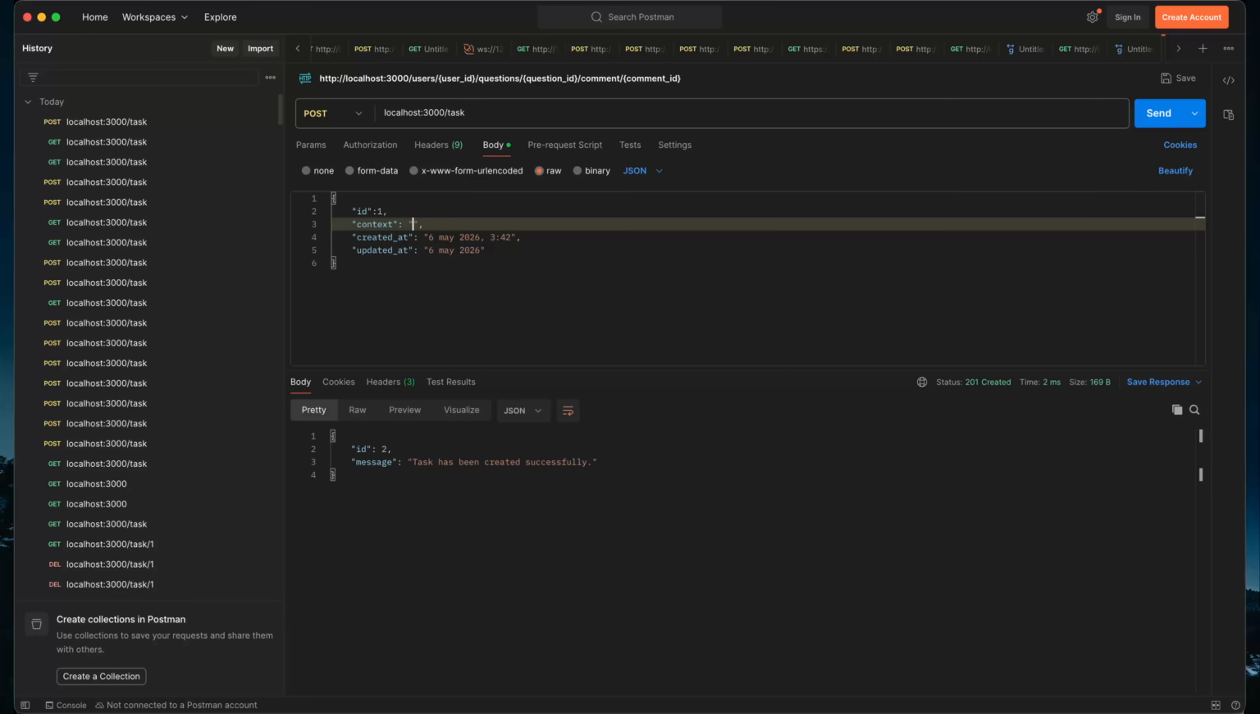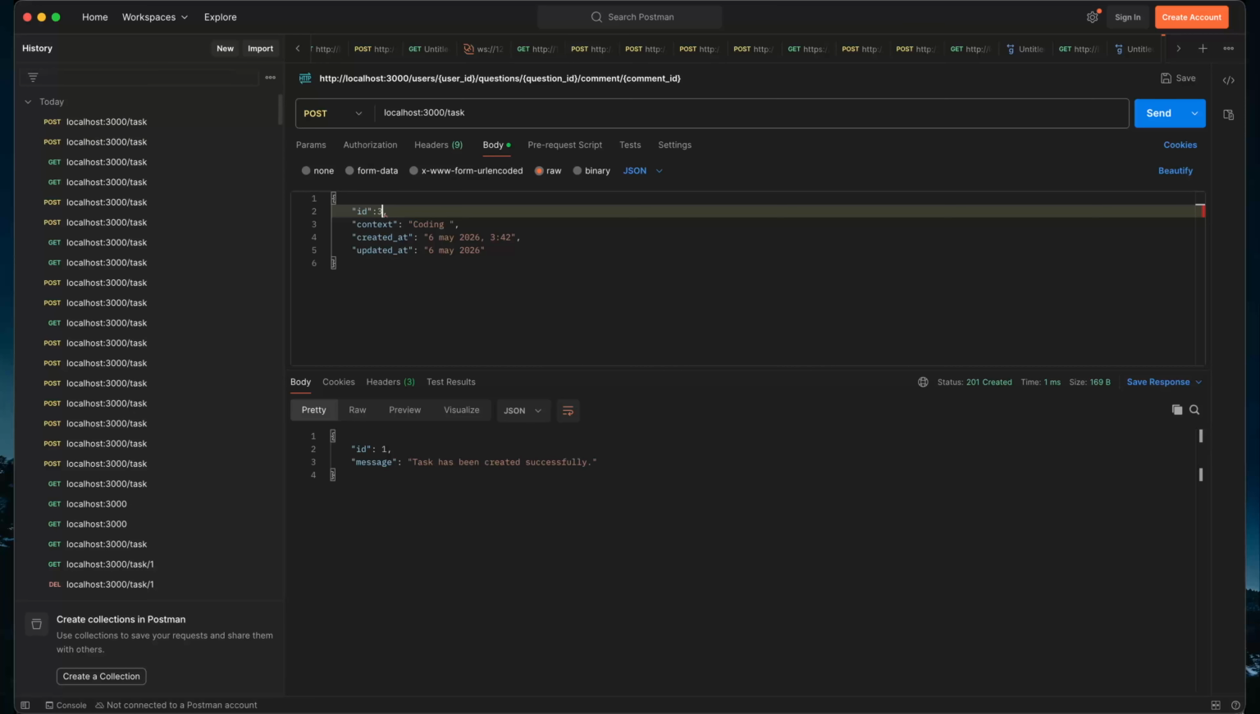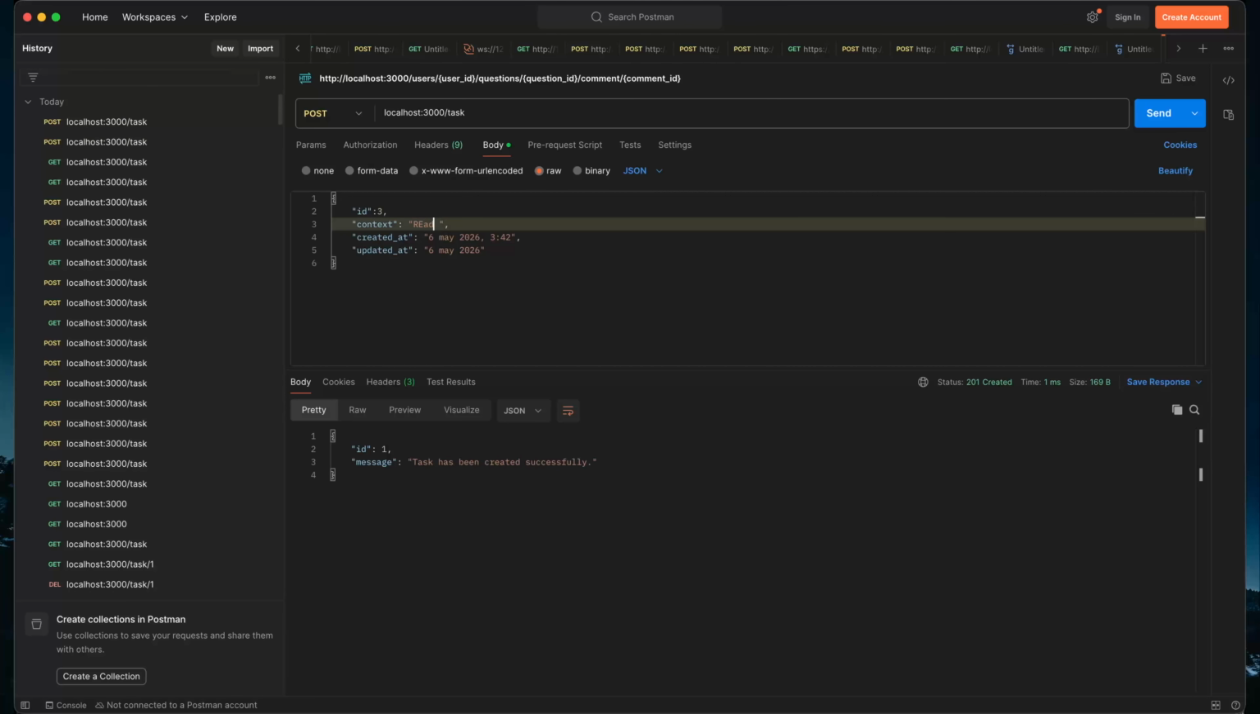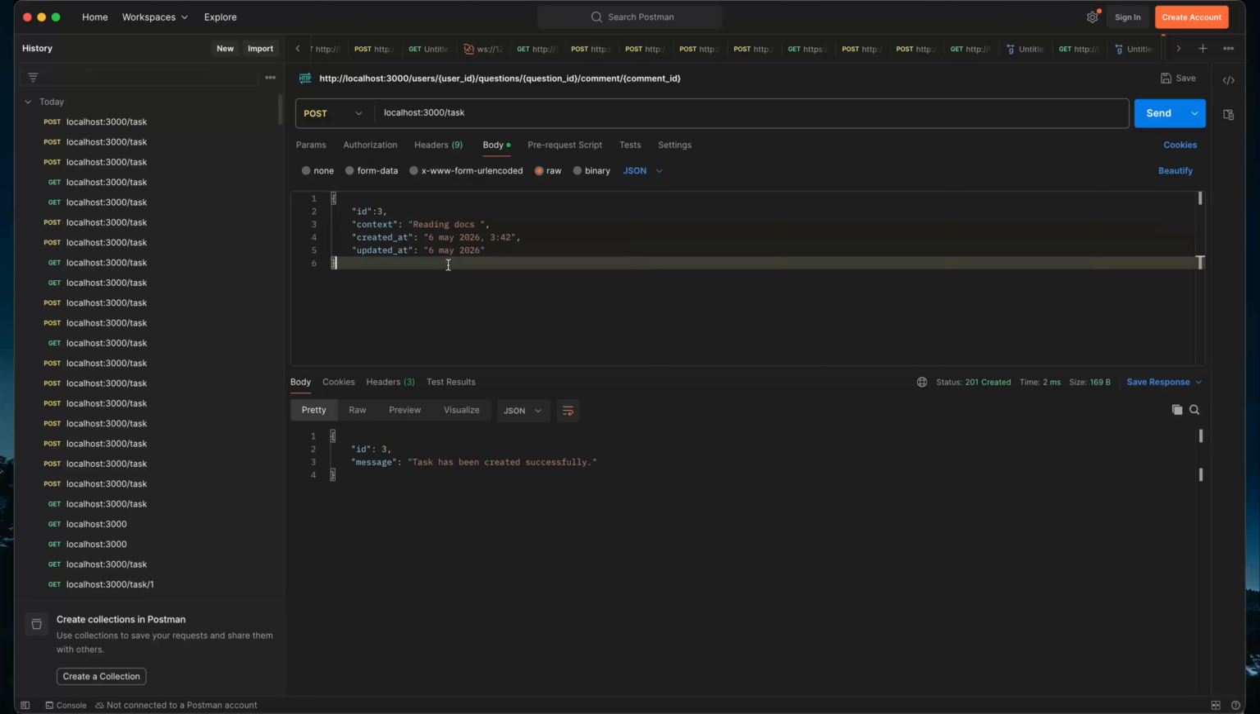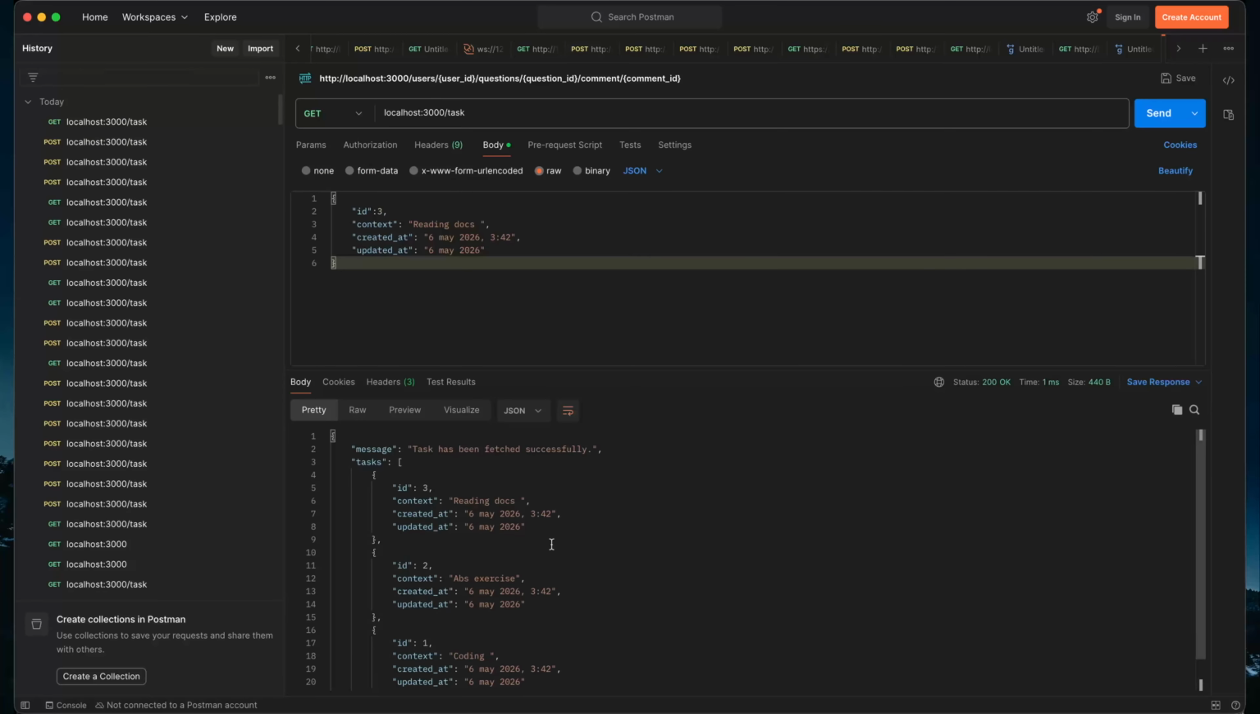Coding. Okay, task 1, task 3, reading docs. Okay, and now we can just go get and we can read the data, like 1, 2, 3, reading docs, exercise, coding.